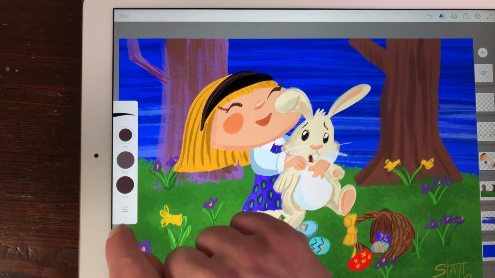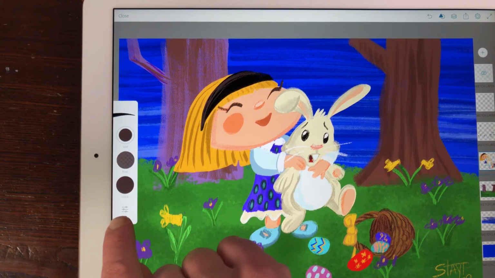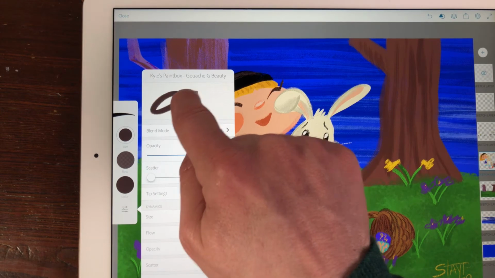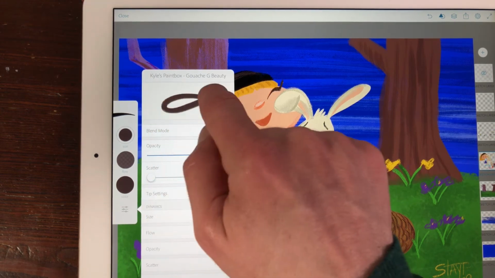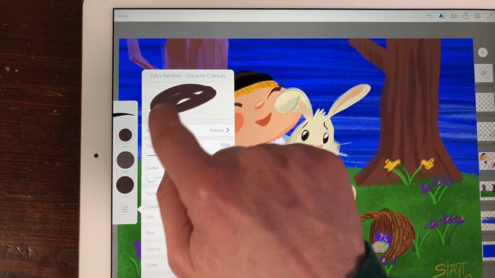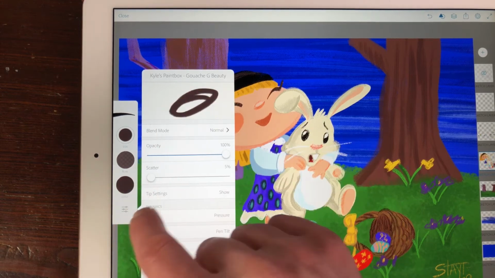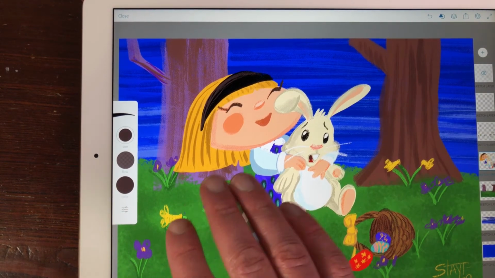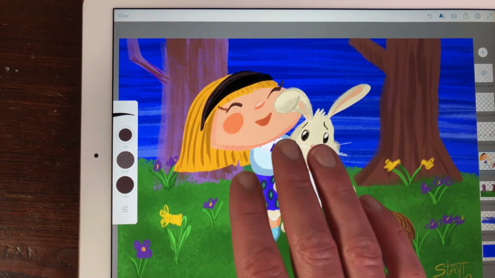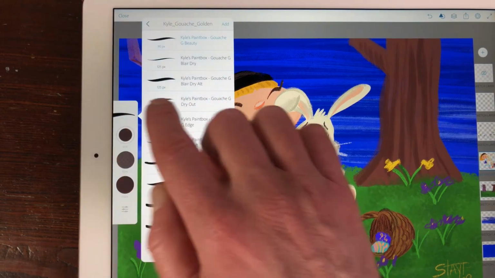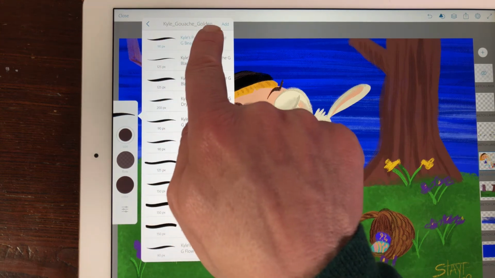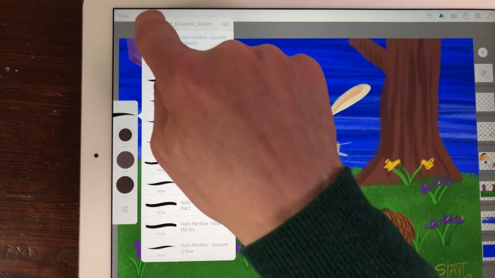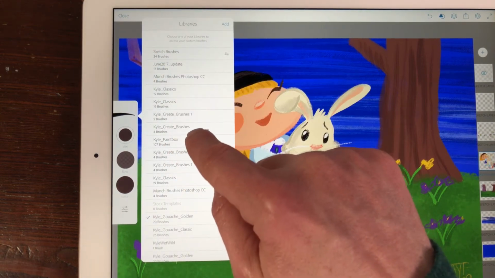set. So when you press on the brush and press on the settings, then you get a little pop-up, and here you can test out the brushes. So I made this image with some of the brushes in the Gouache Golden set, and also I have downloaded some other brushes as well.